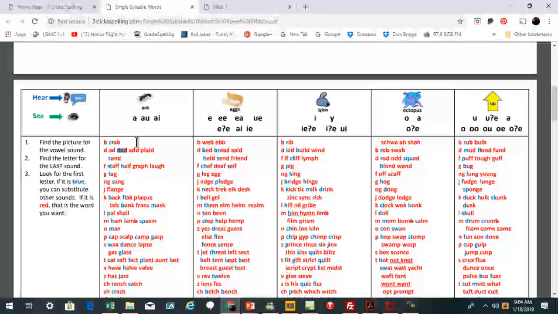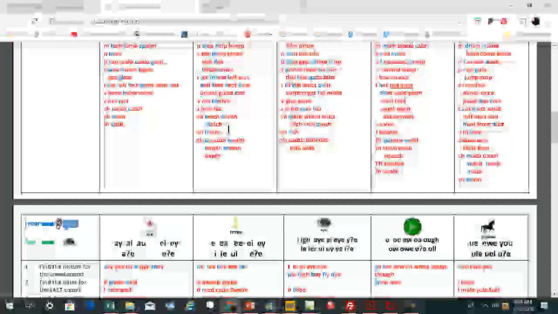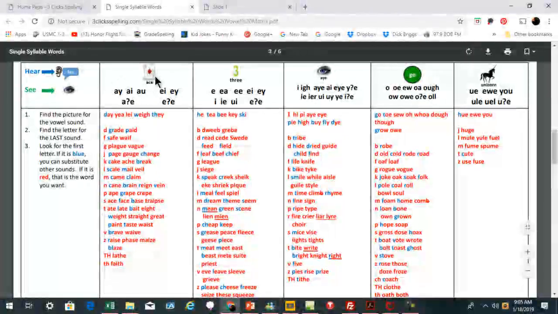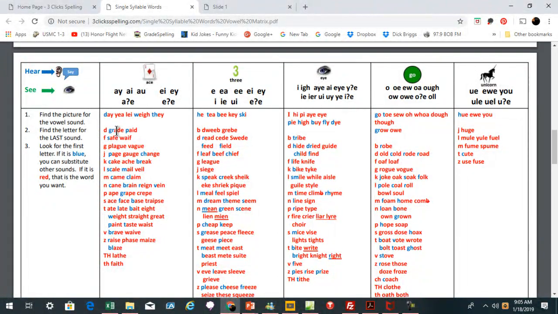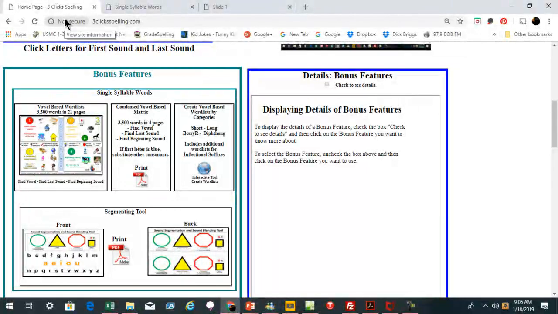Let's find the word made. These are all short vowel sounds here, so let's go to page 2. Here are my long vowel sounds. So the vowel sound is A. We can look down to here. Now we're looking for the very last sound, D. I have two patterns, two rhyme families. They both have blue as the first letter, so I can substitute. So we have made and made. So I have two spellings for it. Then I use my vocabulary to determine which word I want to use in the story that I'm writing. Let's look at the next tool.